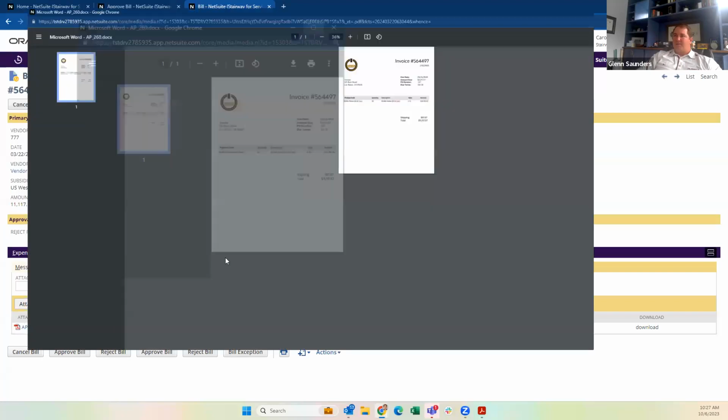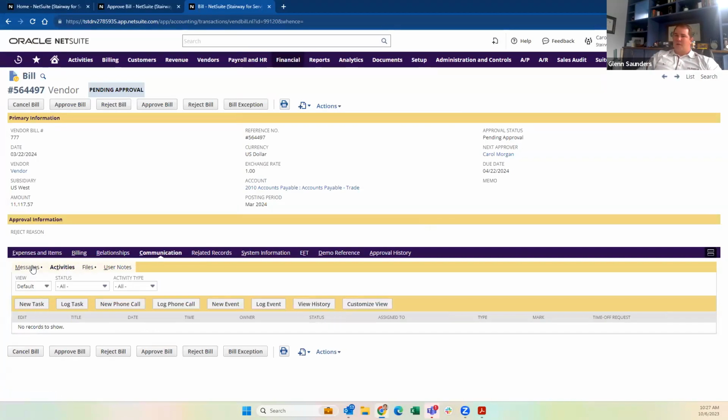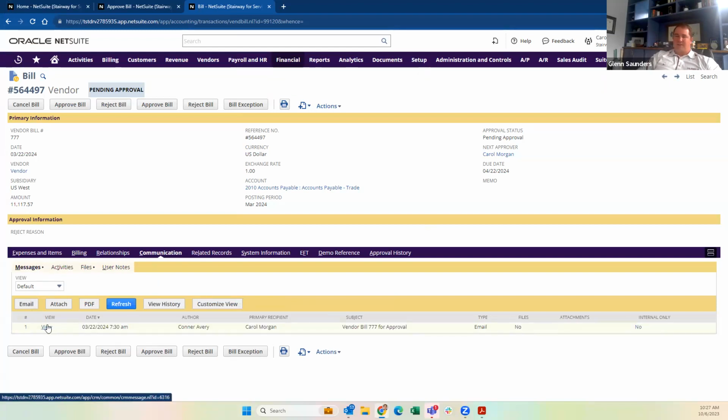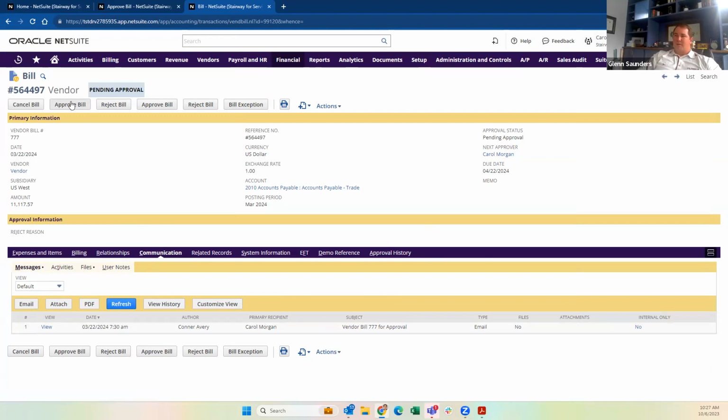All right, so we can pop this up and see this invoice right here. Make sure that matches. It looks like there was a message, so it sent an email to Carol, right? That's my role here. I'm in as Carol as a controller to approve this bill, and I can approve here. We have multiple workflows running, so that's why it's in a demo environment. Sometimes you get some overlap, but keep in mind, we can set approvals up on pretty much anything in the system using the workflow engine.